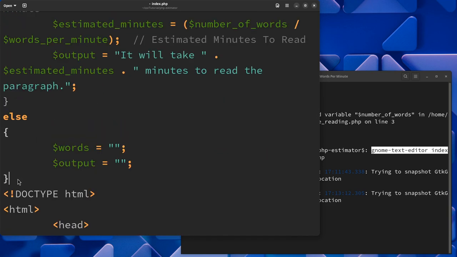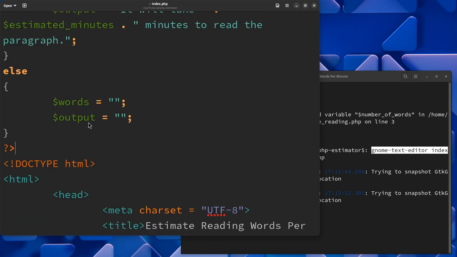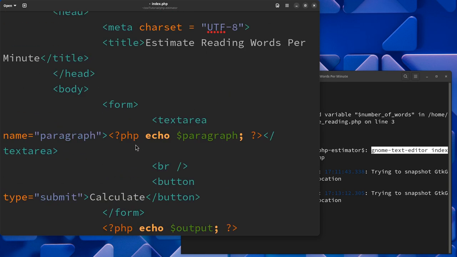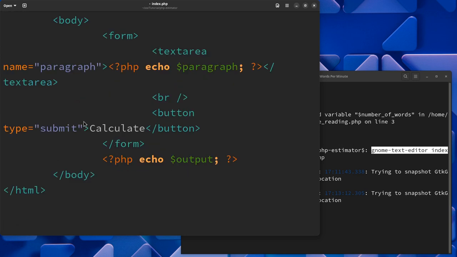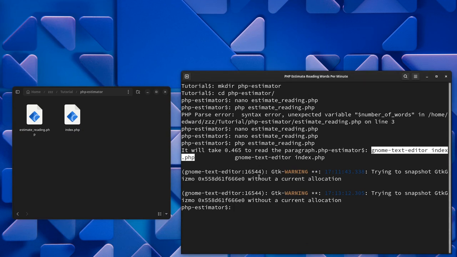And we're going to close up our PHP here. So then what will happen is the PHP is used in two places. Here's for the paragraph and here's for the output. So once this is done, we simply make sure this is saved. Okay, then what we want to do is start a localhost. We're going to use the built-in PHP web server.